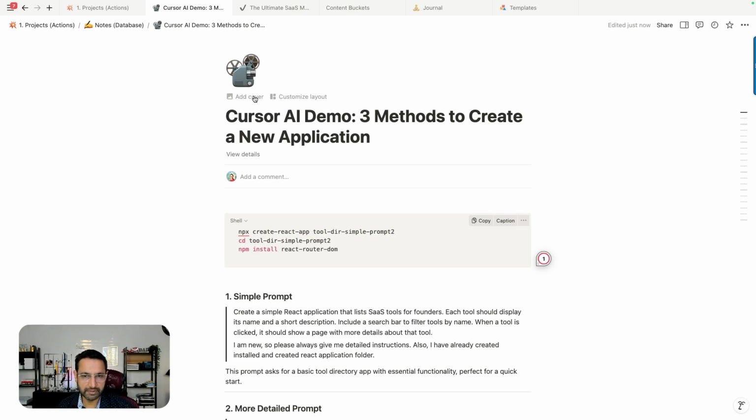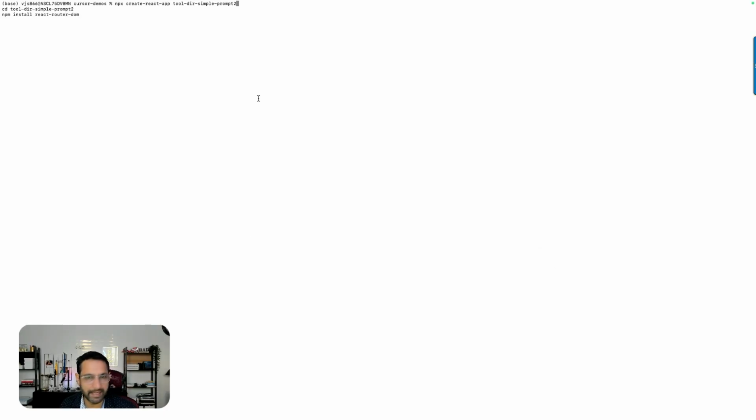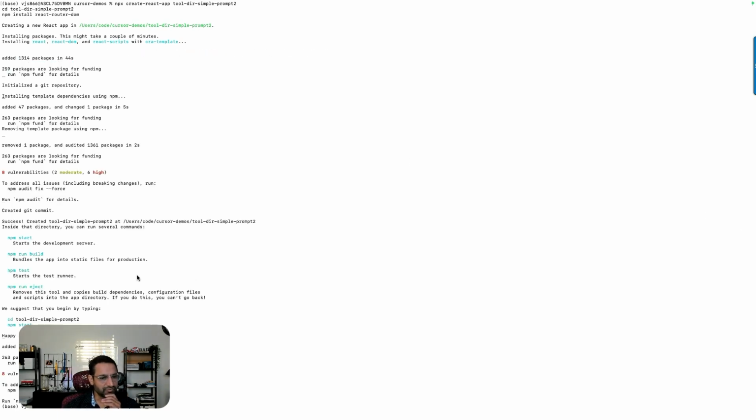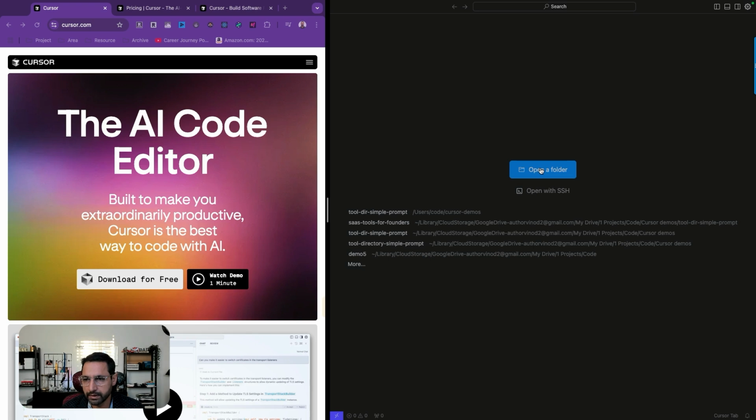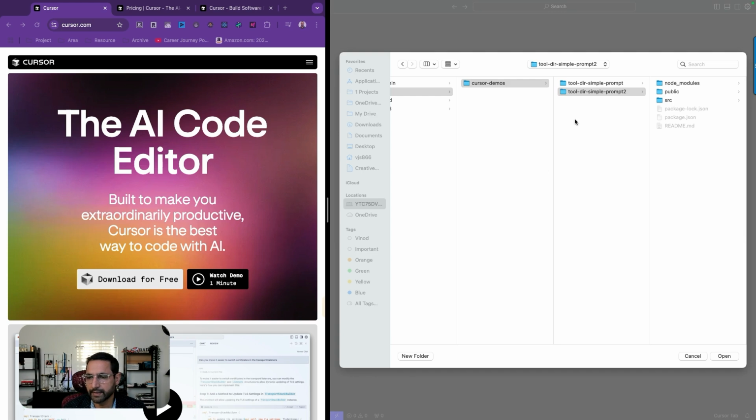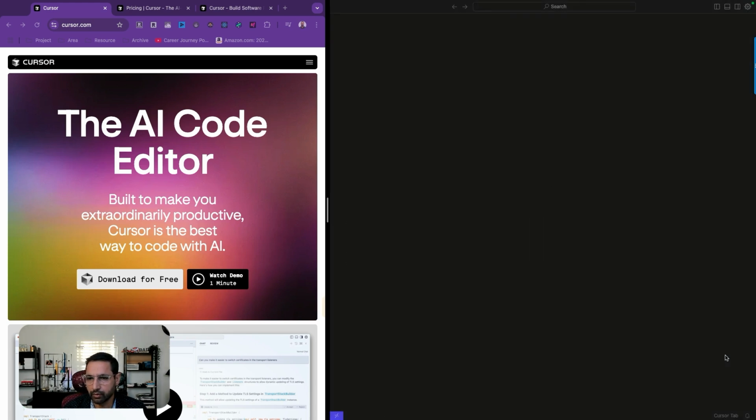All right, before we dive into the demo, let's create a simple React application and open that in our Cursor AI IDE. So I just typed a command. It will take a couple of minutes to install it. So installation is finished. I will open it using Cursor itself. So this is my folder that I browsed and now opened.